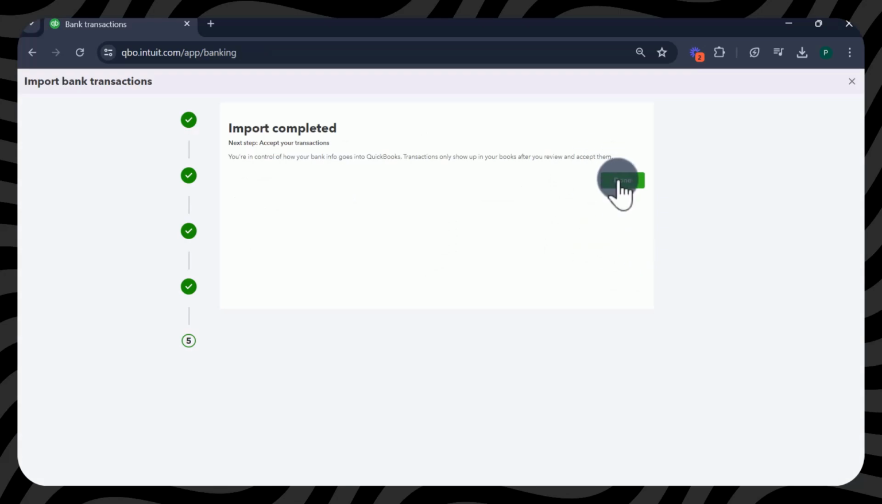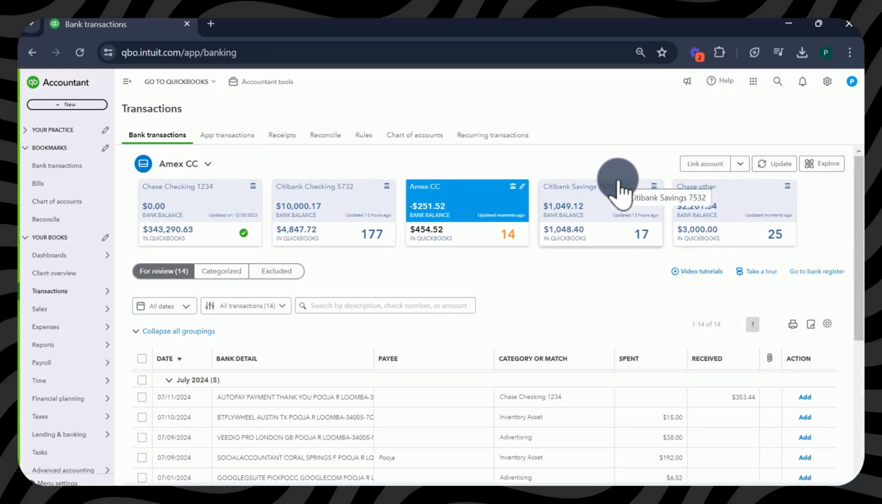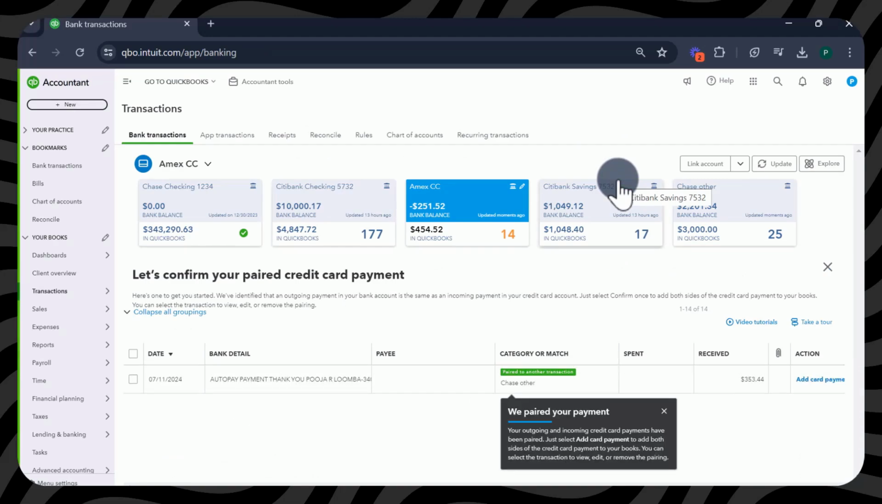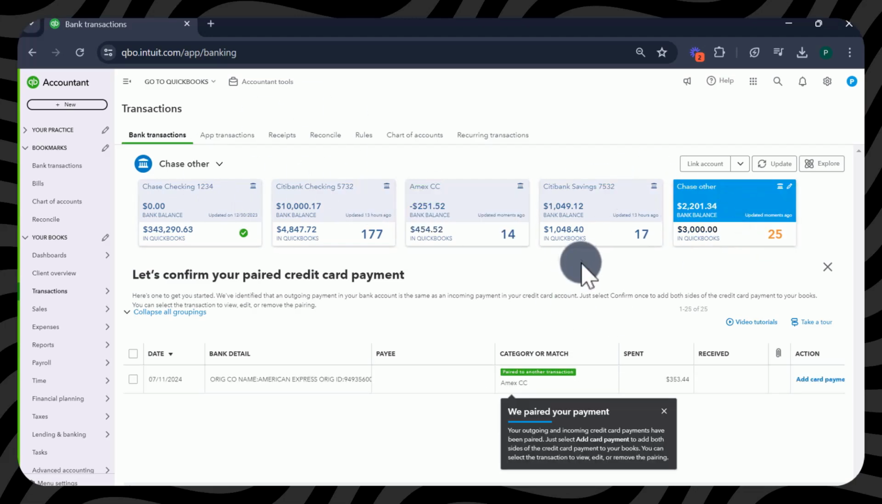And that's it. This is how easy it is to download the transactions in QBO format from your Chase bank account and upload it into QuickBooks Online. So that's it. Here are my transactions, and we are done.